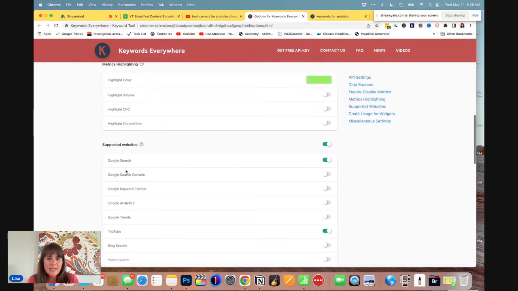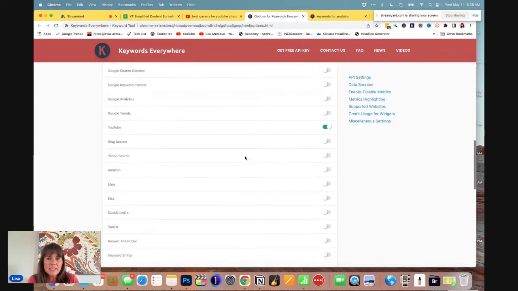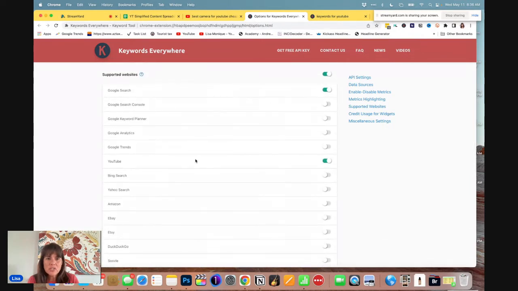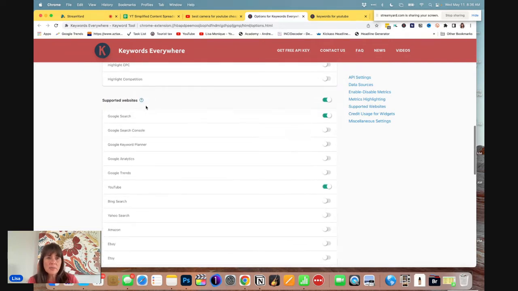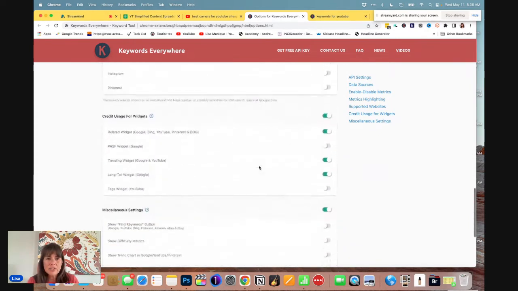Down here, I turn off all of this except for Google search and YouTube. Now, if you don't use Google for your search, if you use DuckDuckGo, if you use Yahoo, Bing, you could turn those on too. On Google Chrome, I use Google for my search. And so it's going to give me the volume for Google and then YouTube. And that's all I really need it to show.